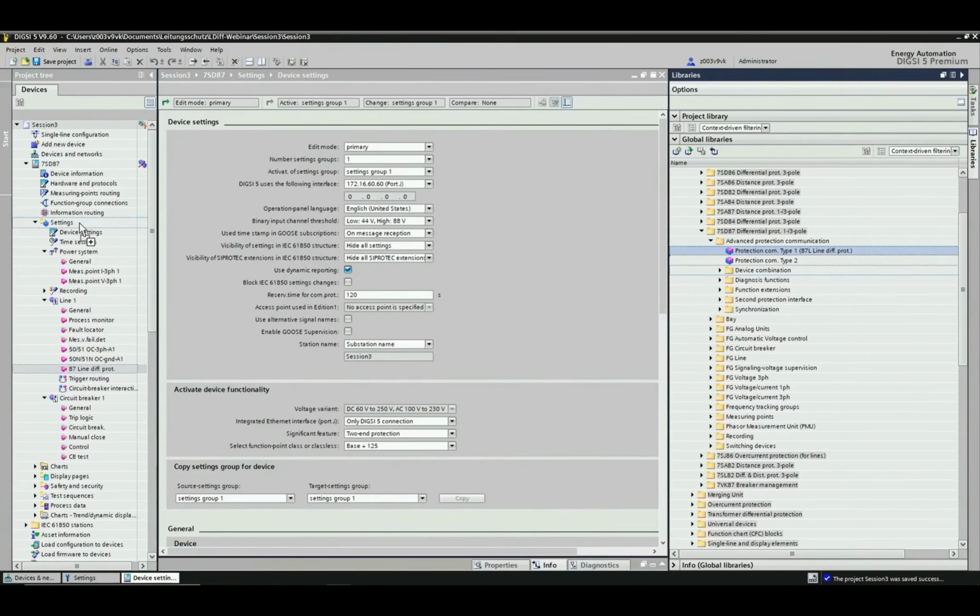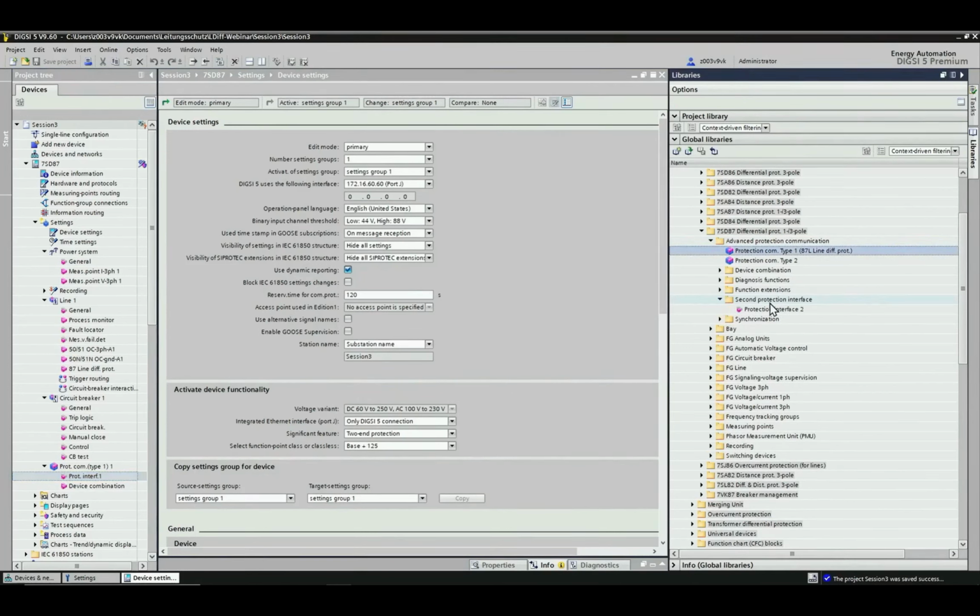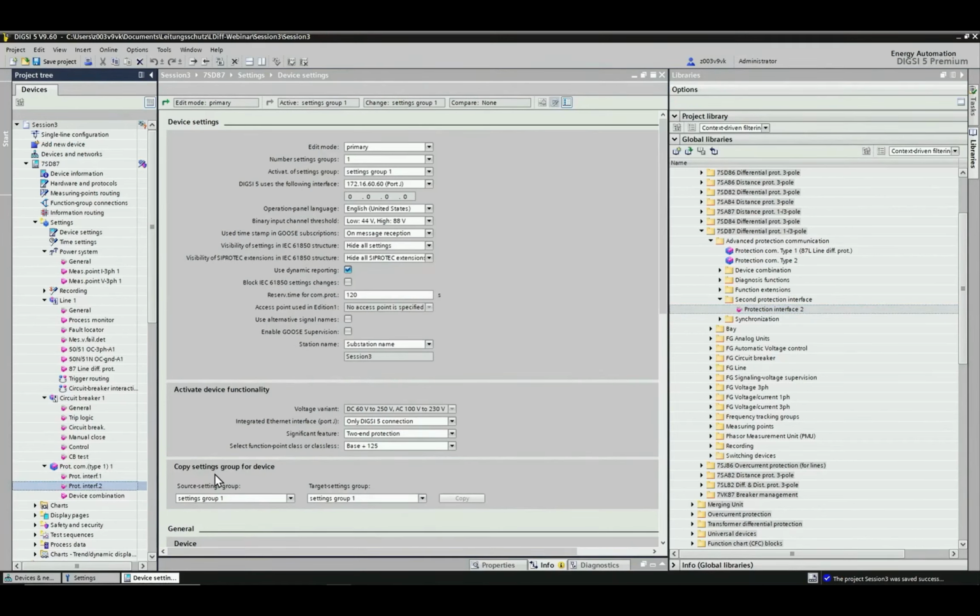In our example, we have a redundant communication. That means we have two communication paths, and therefore we not only need one function protection interface, we need two of them. And this you find in the folder Advanced Protection Communication, here in the subfolder Second Protection Communication. And yeah, so the second protection interface is also inserted via drag and drop to my function group protection communication. Okay.